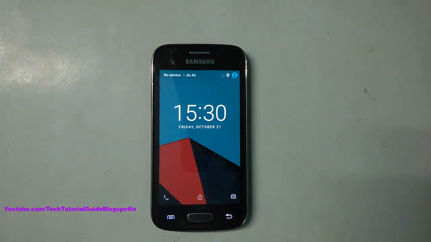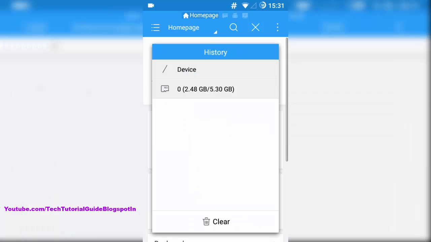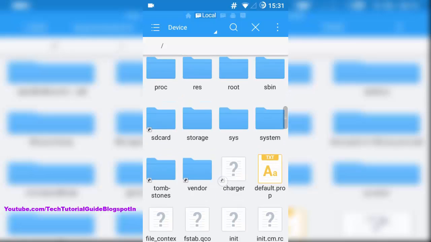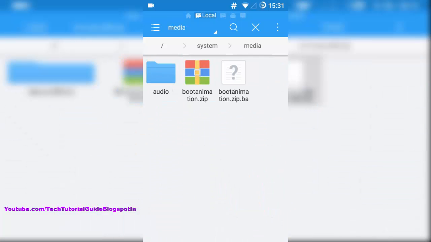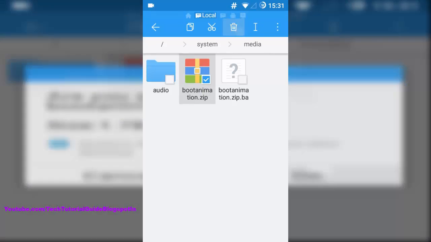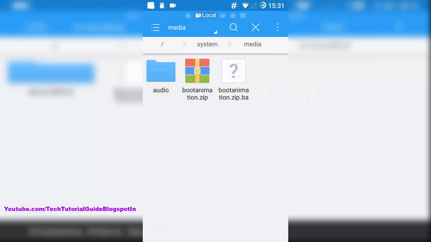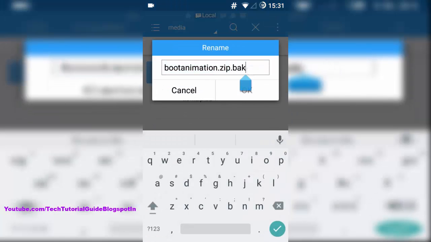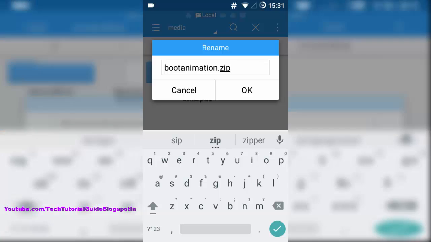If you want to remove the boot animation from your device, just go to /system/media and delete the bootanimation.zip file. So here, just delete this bootanimation.zip file and rename the stock boot animation back to bootanimation.zip. So that's all, we have successfully restored the stock boot animation that shipped with your device.